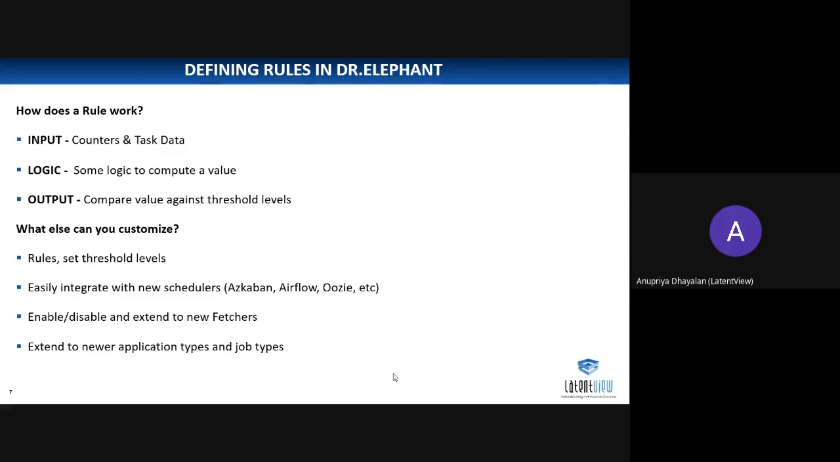Similarly, we have Airflow. It is another great tool for scheduling our jobs. It is also used for scheduling data pipelines and ensures that the jobs are correctly ordered and the dependencies are executed in a DAG workflow manner, which is a directed acyclic graph. Similarly, with Oozie, we can schedule Hadoop jobs as well as Spark jobs, and it also has a UI. The third thing is that we can enable or disable and extend to new fetchers. We already have a Spark fetcher, and the Spark fetcher and the MapReduce fetcher are enabled by default.